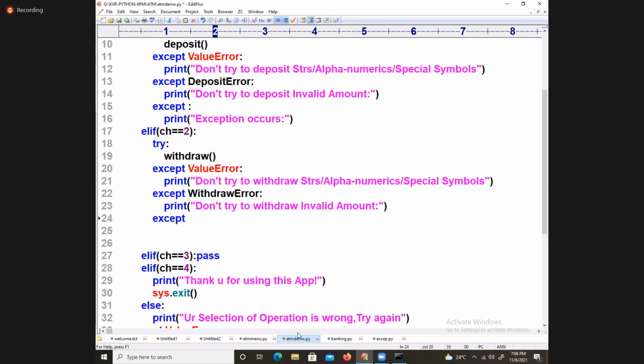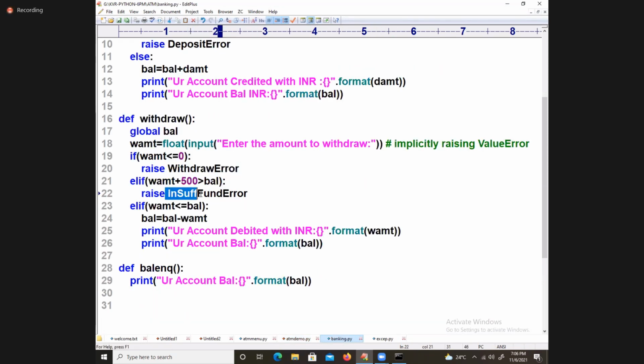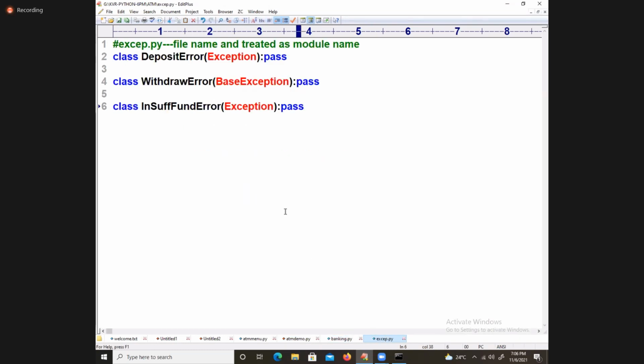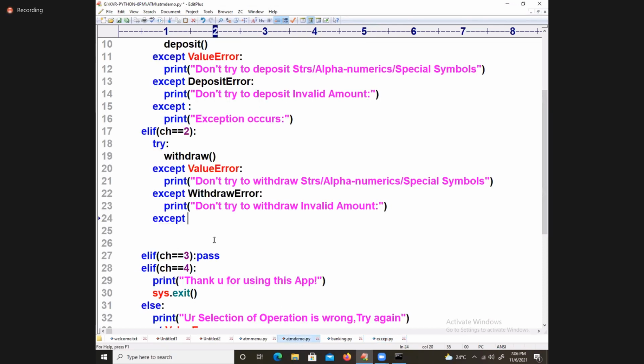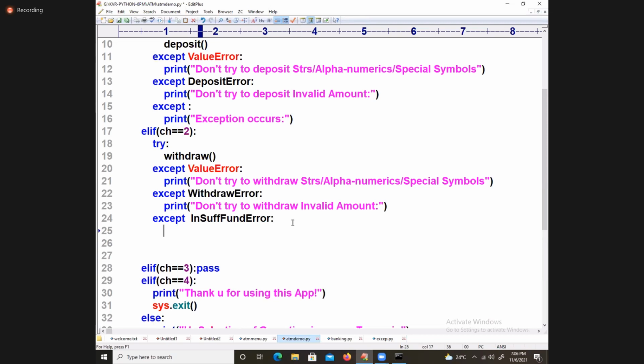Now next I will write one more except. Which exception again? Insufficient fund error. Yes, all types of exceptions you handle. You see, my dear students, I'll come to this point. I say insufficient fund error. I say print off: you don't have sufficient funds. Okay, sufficient funds.